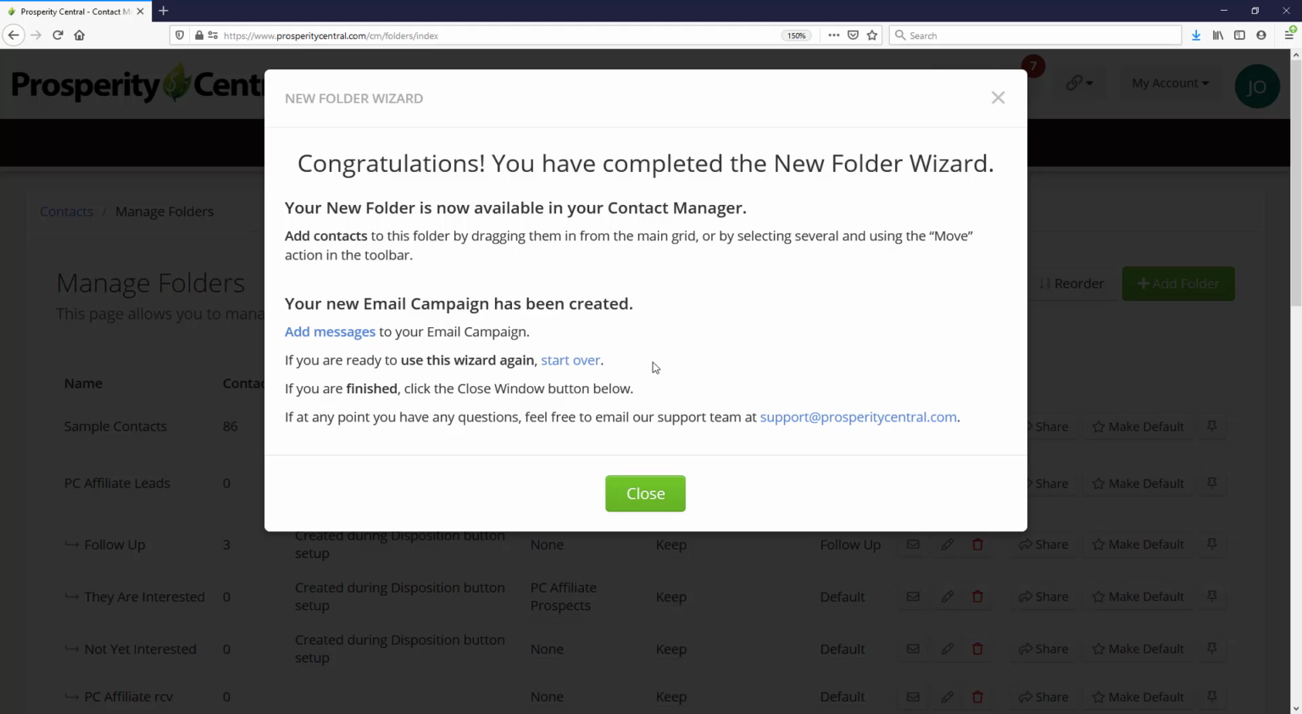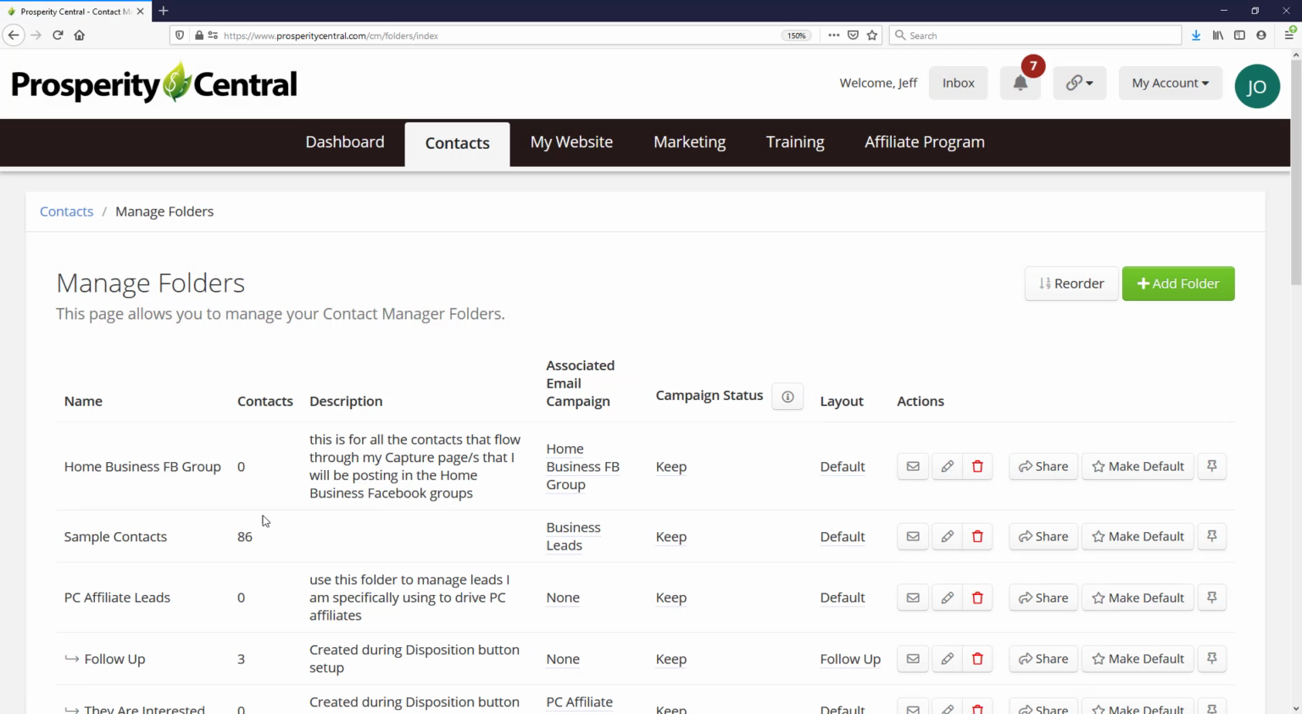If you've got several folders that you want to create at one time, you can just keep going through that process over and over again until you've created all of your folders. But I'm going to go ahead and close this window. Once I do that, you'll see this new folder is now in my folder list. You can also see the description and the associated email campaign. Now, that's the email campaign that we created that doesn't currently have any emails in it, right? We just created that campaign and we've not added any emails to that specific campaign.